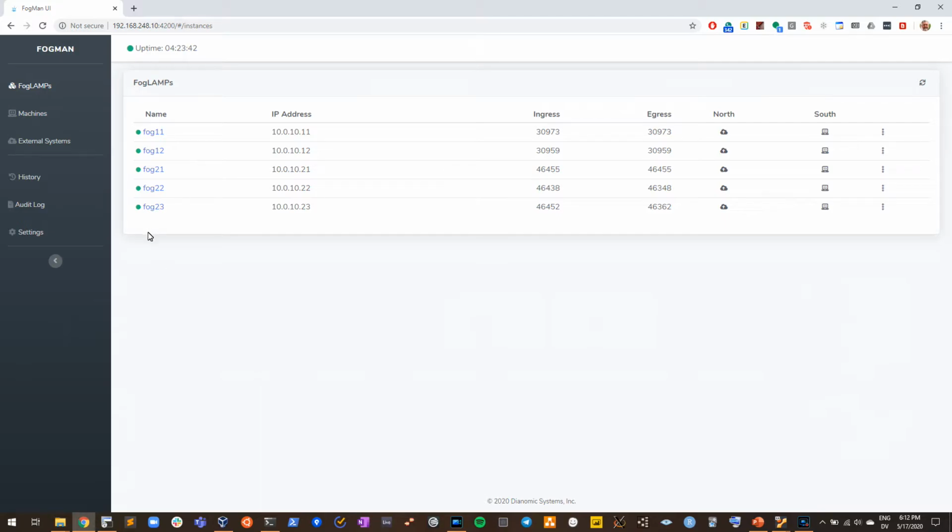All right, so going back to the fog lamp page, we can see that each of the fog lamps has a green dot next to it, and that indicates that it's healthy. So FogMan is continually monitoring each of the fog lamps and making sure that they're healthy. And if you hover over the green dot, you can actually see some more detail of what's going on inside those fog lamps. So in the case of fog 23, we can see it has 3 south services for each of the 3 sensors, and they're all doing as would be expected. So these devices are all healthy.